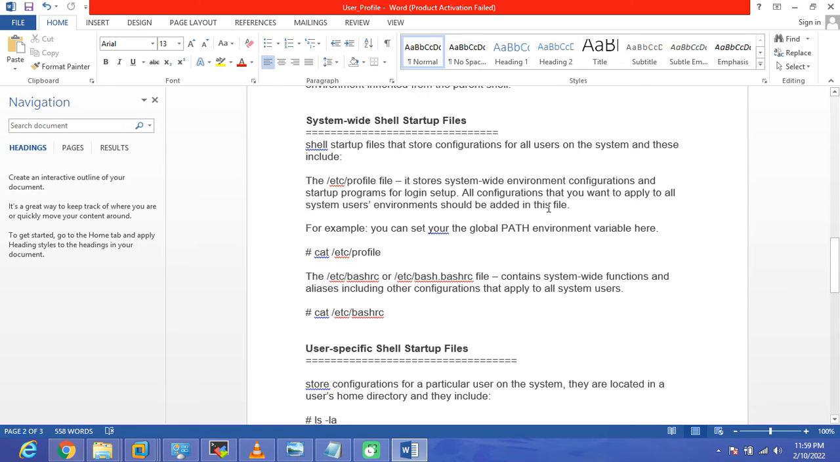Whatever global environment variable you want to set, just mention it inside the /etc/profile file. Next is /etc/bashrc or /etc/bash.bashrc.